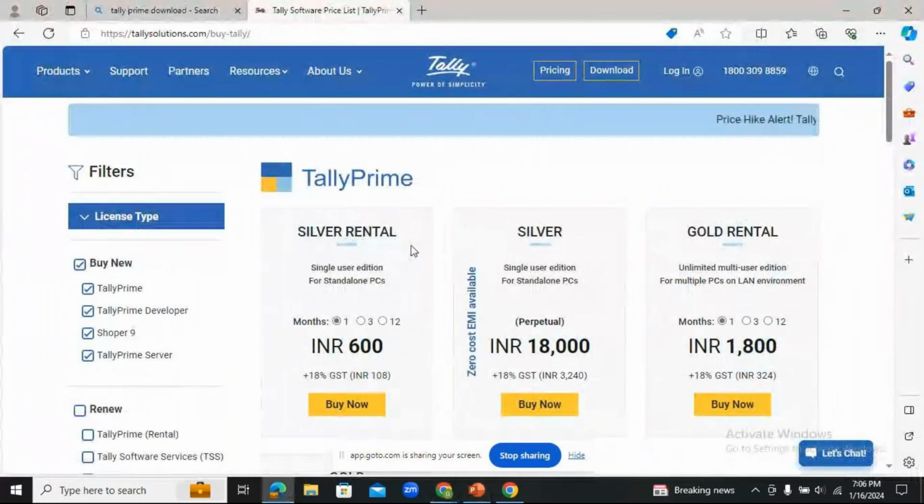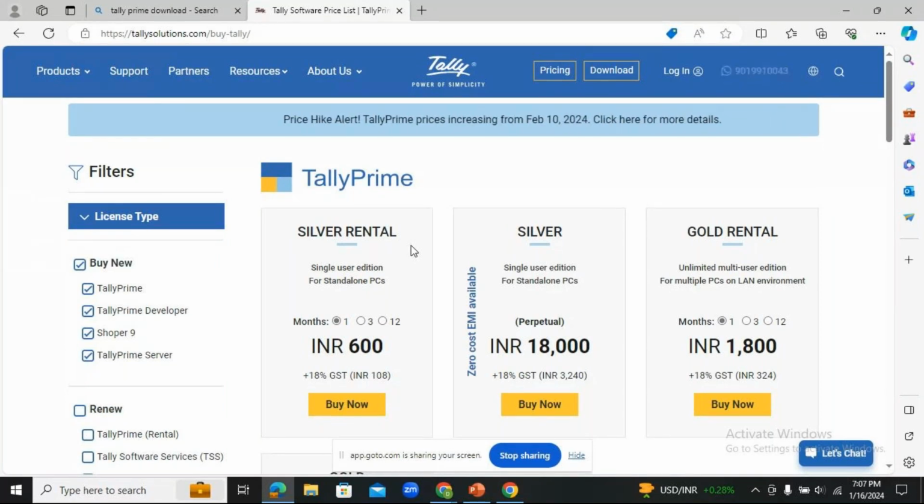What is the silver edition? What is the gold edition? Let me give you a brief explanation. The silver edition is a single user edition, installed for one standalone PC. So one software cannot be installed in multiple PCs. Only for a single user can we have the silver edition. But if multiple people are accessing the TallyPrime software, then we have to have a gold edition. So silver is a single user edition, but when it comes to multi-user, we must go for the gold edition of TallyPrime.